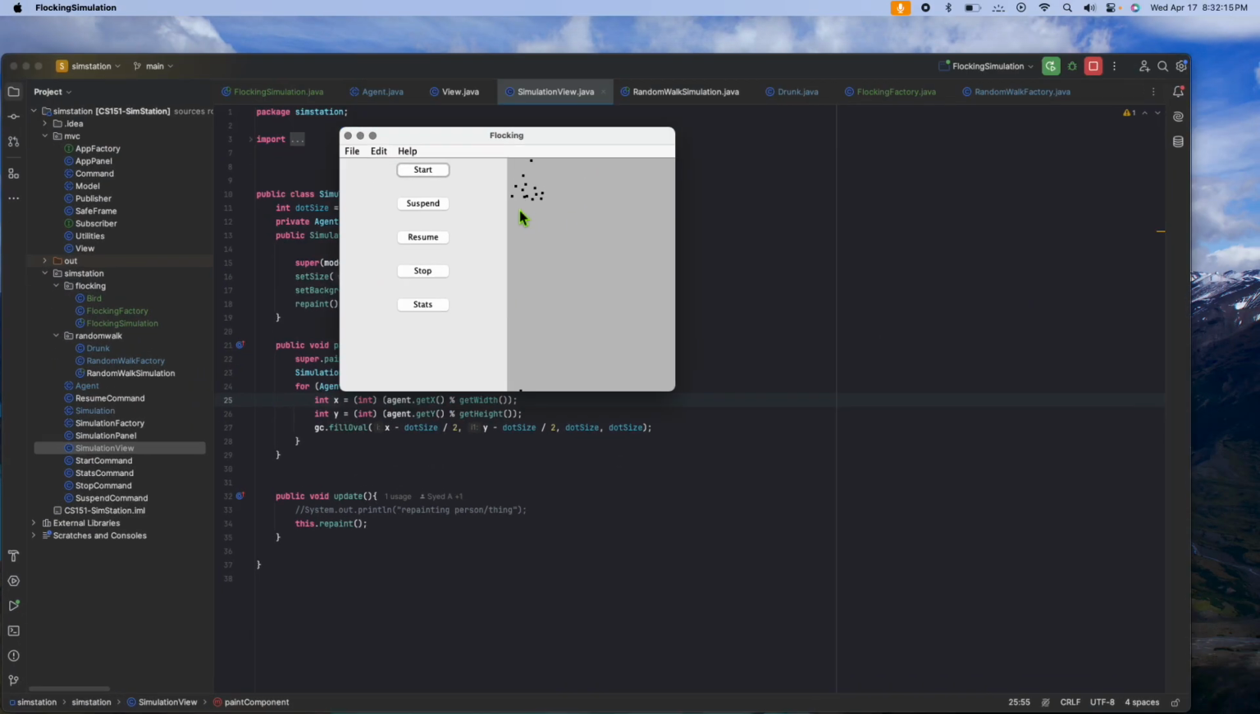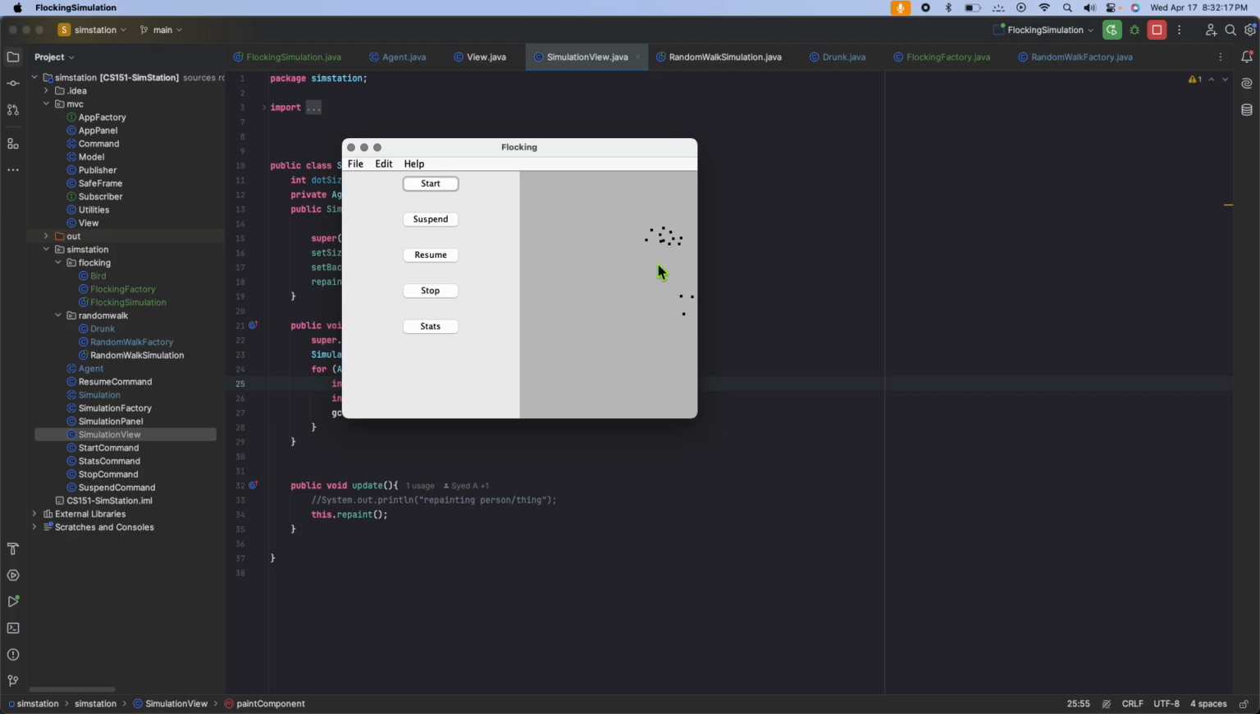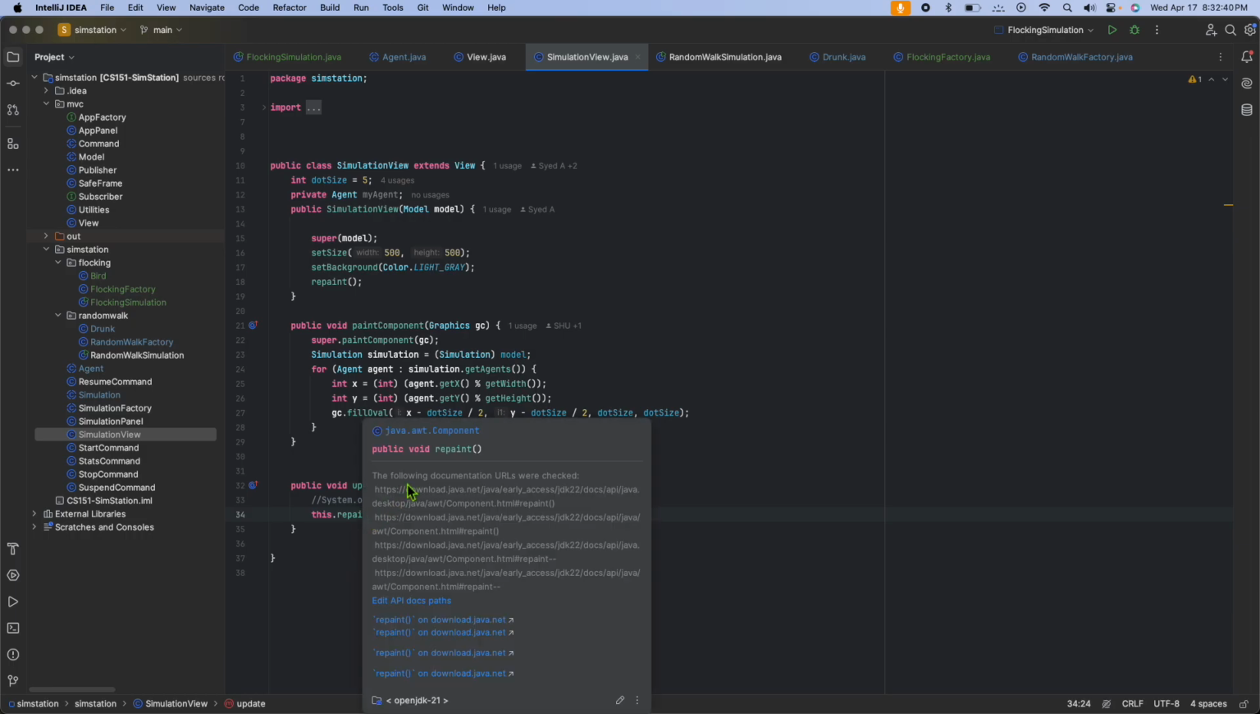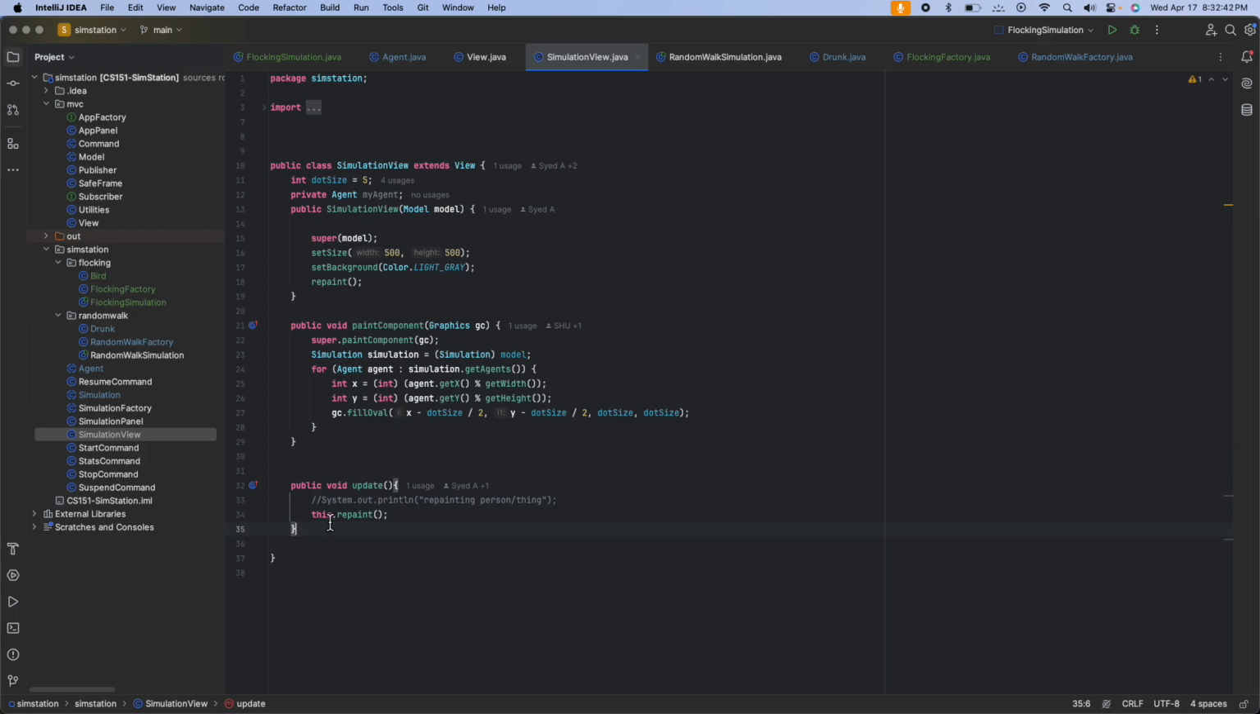Oh, let's check this out. Ah, so it is flocking, I think. So I think it is working. That's the good news. So we just have to figure out how to repaint it. Where is it? Paint. Fetching documentation. This dot repaint.